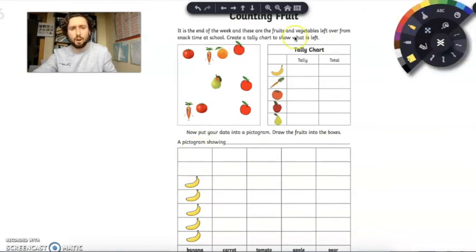So let's mark that now in our tally chart. So bananas, we have 1, 2, 3, 4, and diagonal across, 5. So 5 bananas.